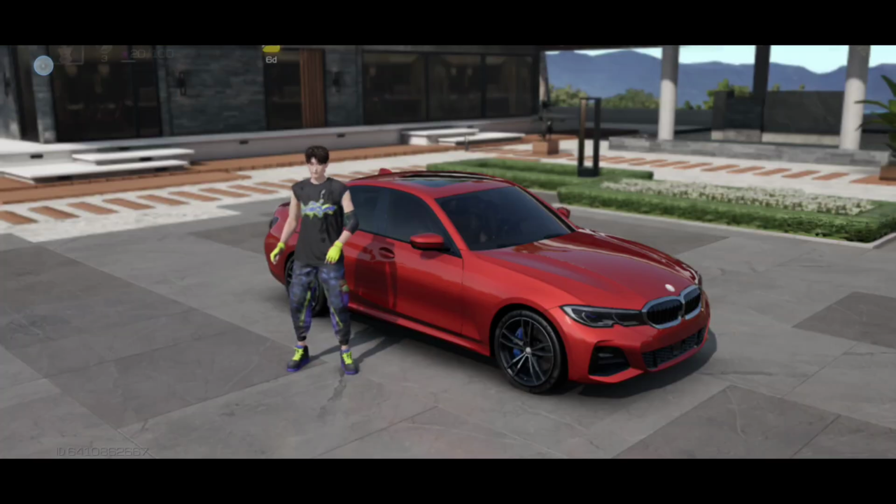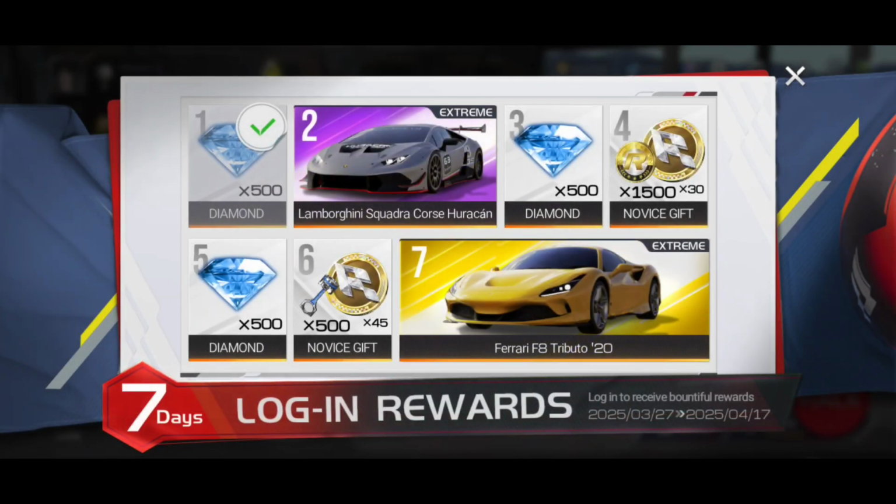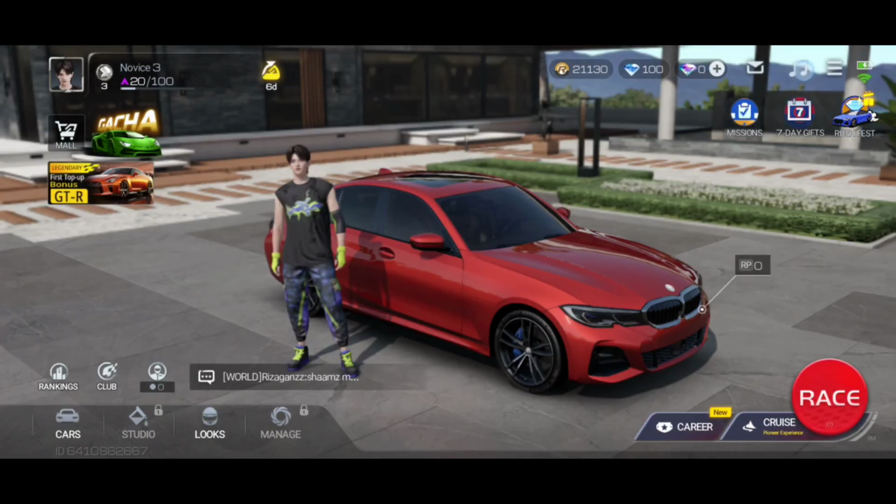You get modes unlocked. Then you have the 7 days gift. If you log in for 7 days, you will be able to get all these. For logging in on the second day, you will get a Lamborghini Huracan. Then on the third day, diamonds. And on the seventh day, you will get a Ferrari.